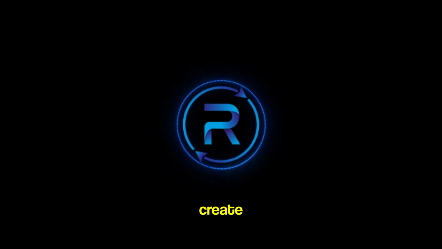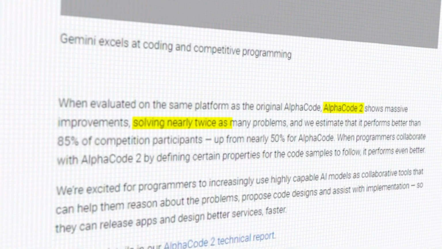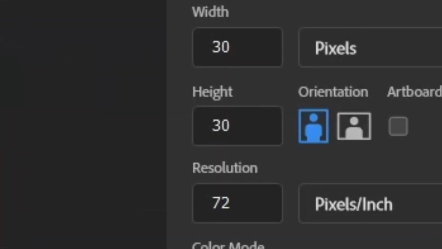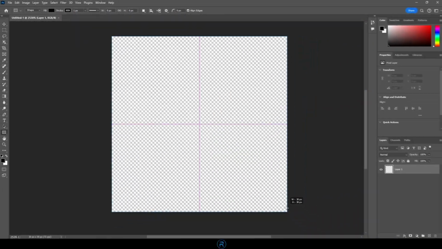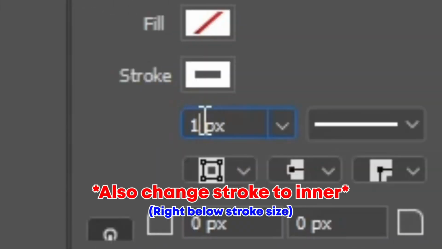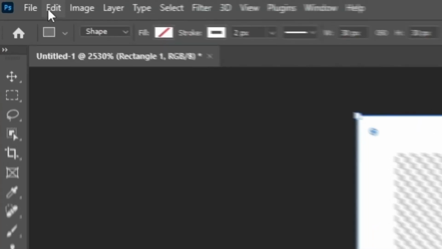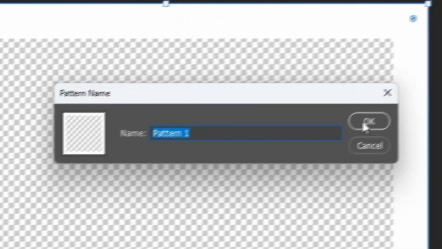I'm going to show you how to create your own LED screen texture to create this realistic screen effect in your videos. First, create a 30 by 30 pixel project. Use the rectangle tool to draw a centered 30 by 30 square. Set the fill to no fill, the stroke to 2, and the color to white. Go to edit, and then define pattern to save this as a pattern.